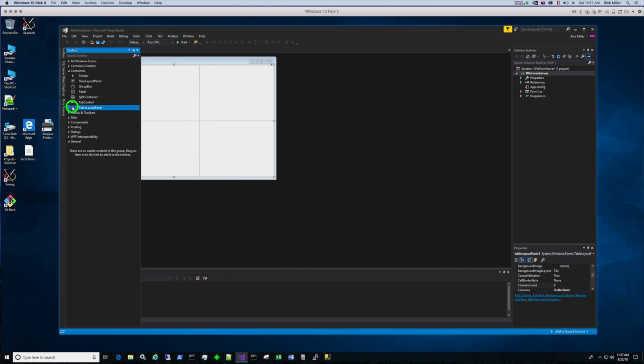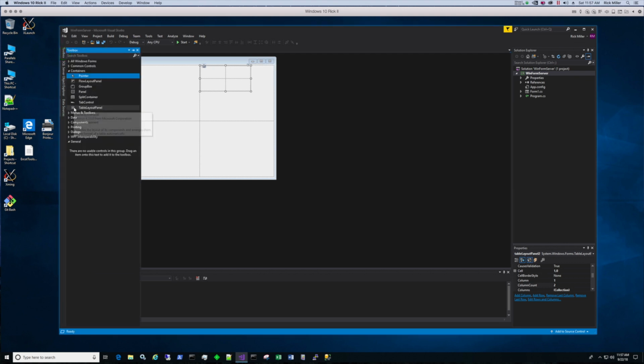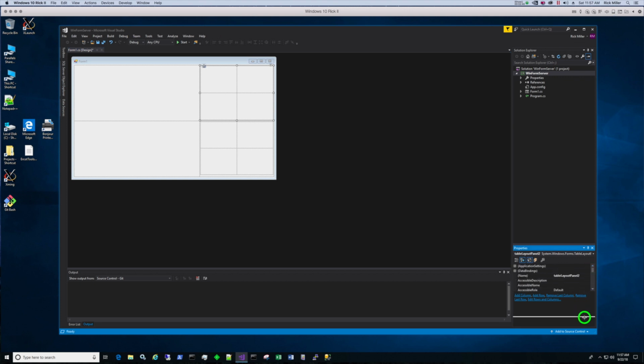And then I'm going to grab another table layout panel, and I'm going to put one up here. Go back to the toolbox, get another table layout panel, put one right here. Okay. And then I'm going to drag these out here like that. Take this one, drag it out. And over in the properties, which is down on the lower right hand side over here, I'll scroll up to bring it down so we can see a little bit more of the properties.